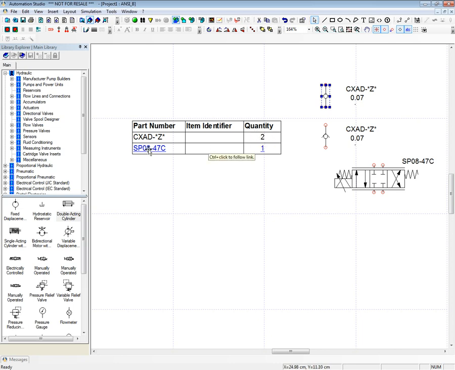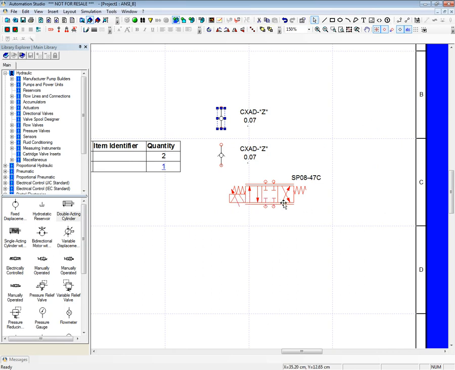If you have only one component, you'll see it in blue. It's kind of a hyperlink, so if you control click on it, Automation Studio will put it in red and zoom on it so that you can easily find the component. So if the schematic is very complex, you can easily find your components.